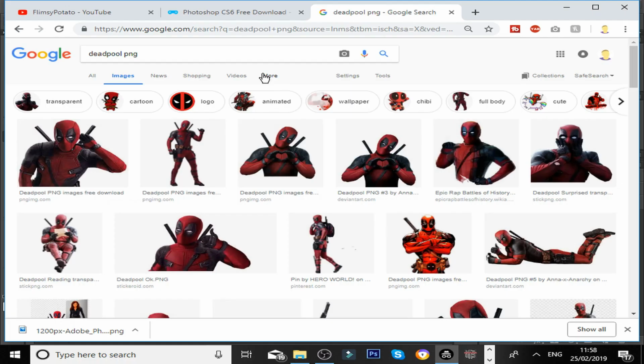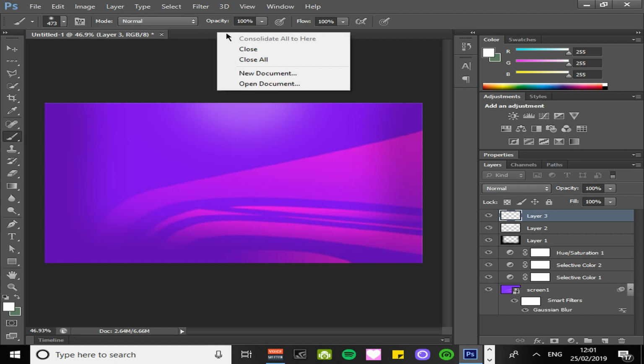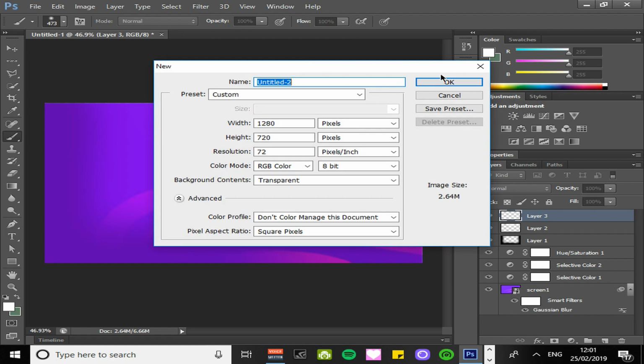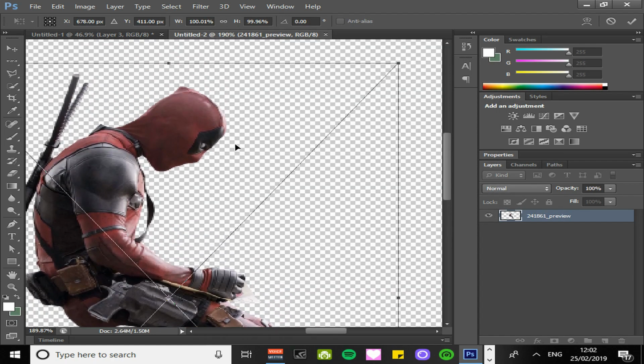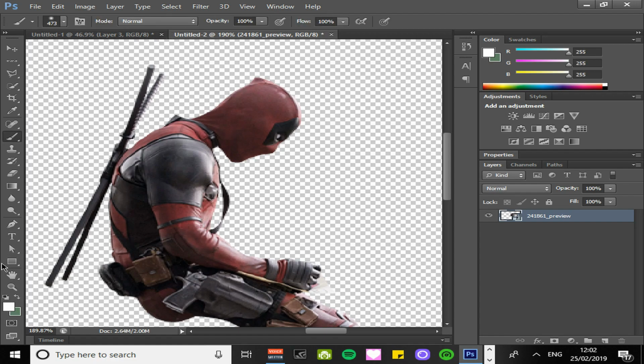So now I'm gonna show you how to take Deadpool's face, or whoever's face it is, out of an image and put yours in there. So now, once you've got your image, you'll make a new document by left clicking on this little bar right here on Photoshop. Click on new document, now press OK once you've got all the settings. Left alt and scroll up, and what it'll do is make you zoom in, of course. Press enter, get out your pen tool.